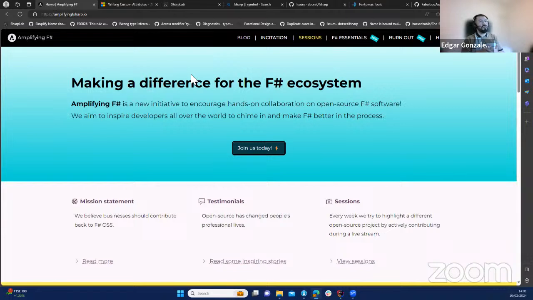I wanted to first talk a little bit about what Amplifying F Sharp is. Amplifying F Sharp is a hands-on collaboration initiative that is not tied to any organization. We are a group of individuals that want to make a difference in F Sharp, and the best way that we can do it is by leading by example. So leading by example means trying to help people from the community who are trying to finish their contributions, or they are stuck on a technical problem. They don't know how to continue.